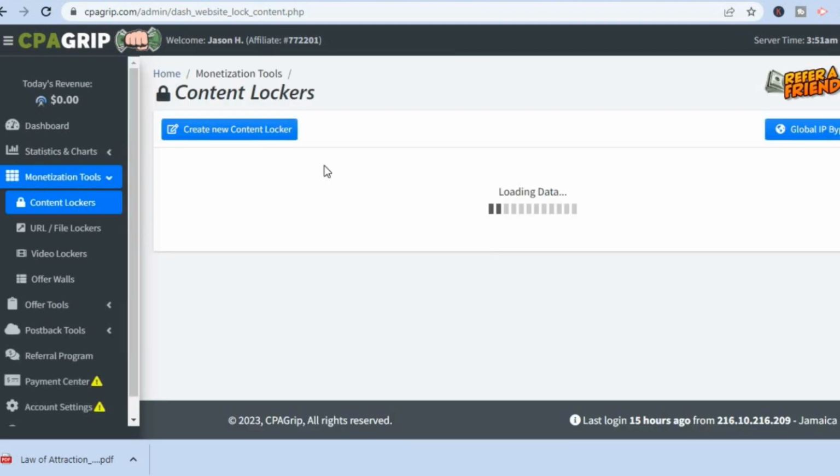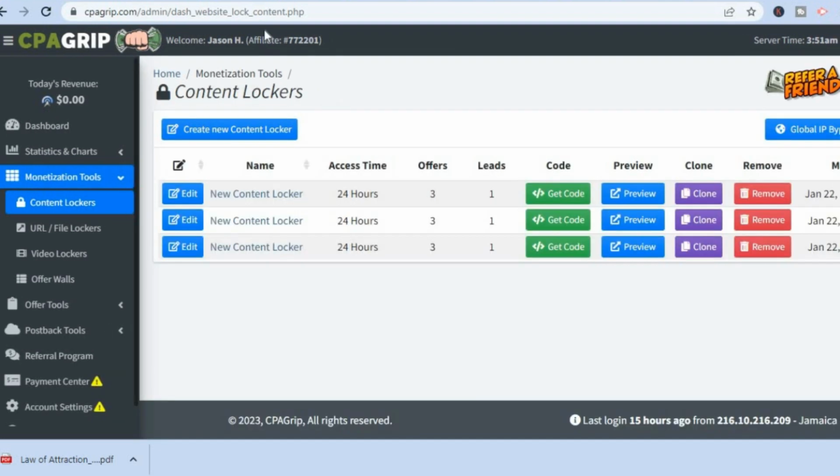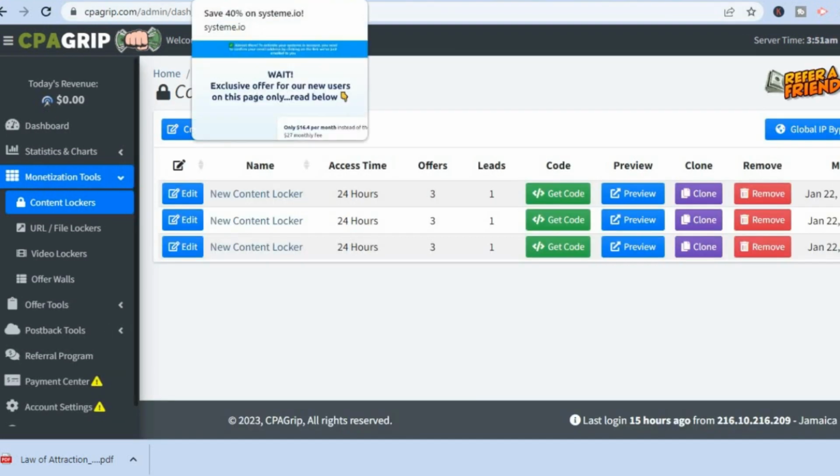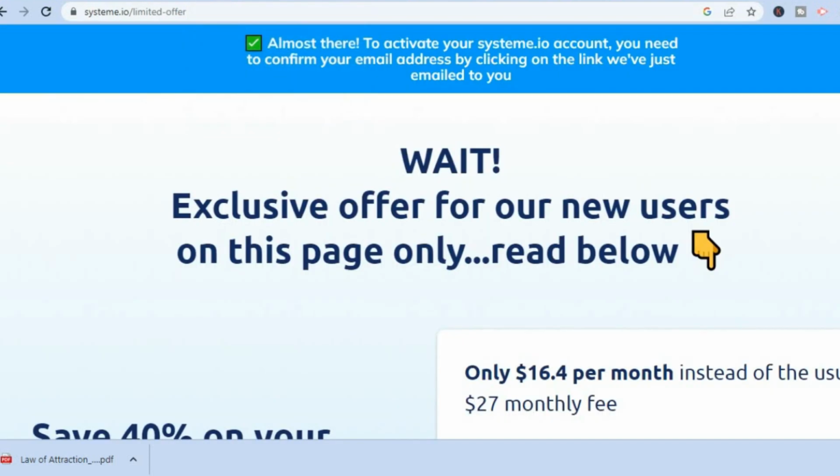Next, you're going to go onto system.io, and system.io is the page that we'll be using to create our squeeze page, or better yet, the formula that we'll be using to create our squeeze page. It's completely free and you do not need to enter your credit card information or anything like that. All you'll do is simply go onto system.io, enter your email address, then they are going to send you a link in your email and you're going to click on it.